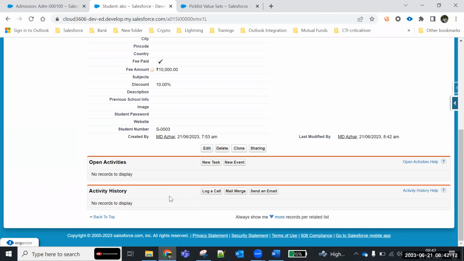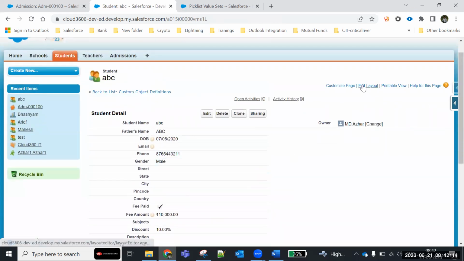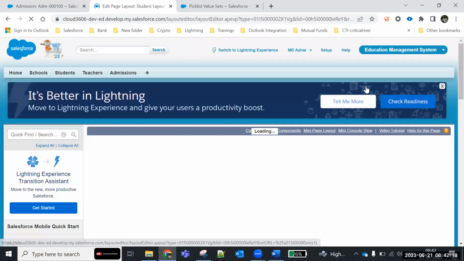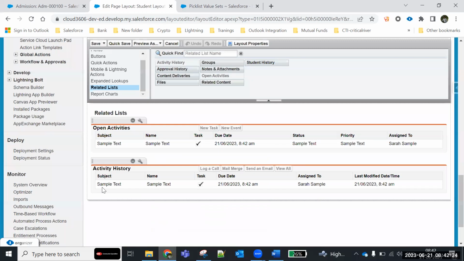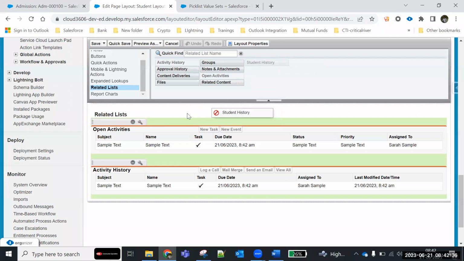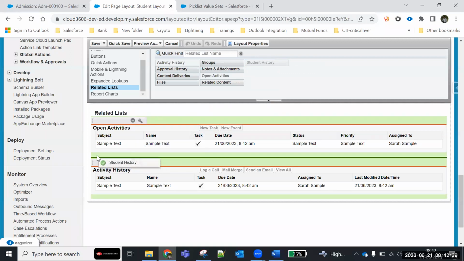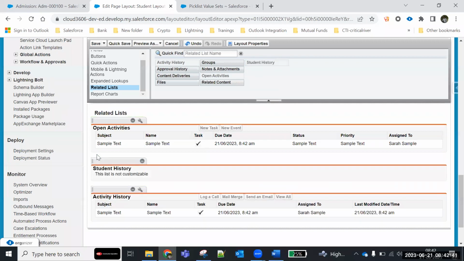So then what you need to do, go to this section, layout, edit layout. And then what is the option? Here, if you scroll up and down, you'll see related list. And then what is your object? Student, right? Then you will see student history, in admission history. So that will be there. So just select it, drag it and place it wherever you want.